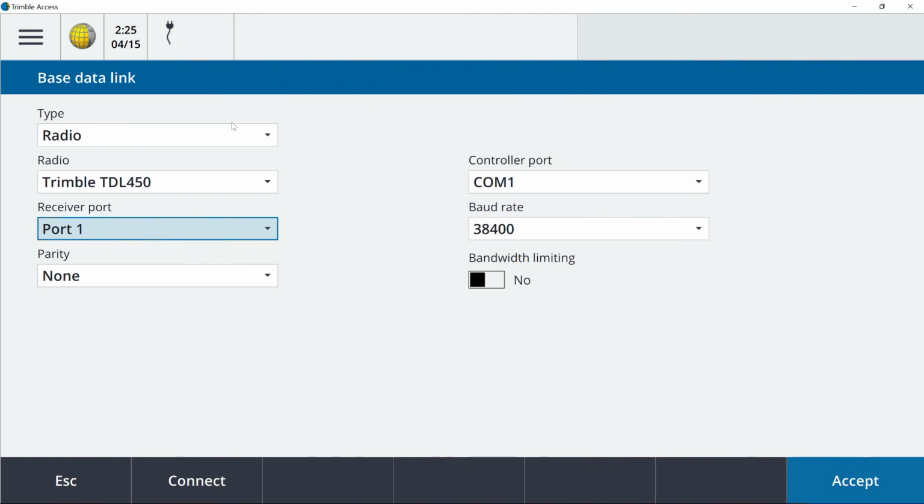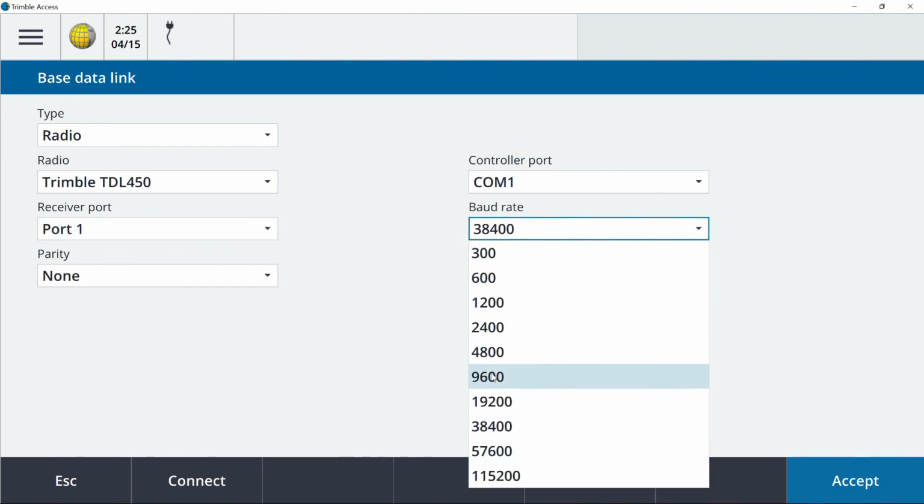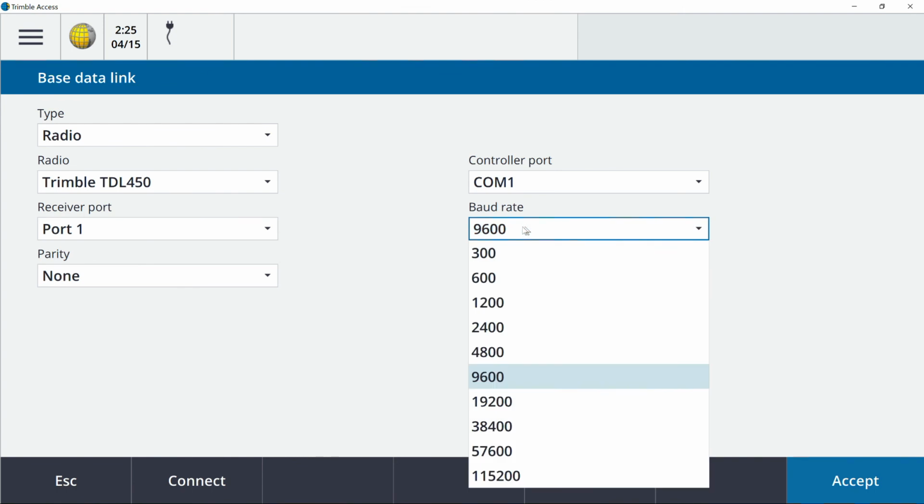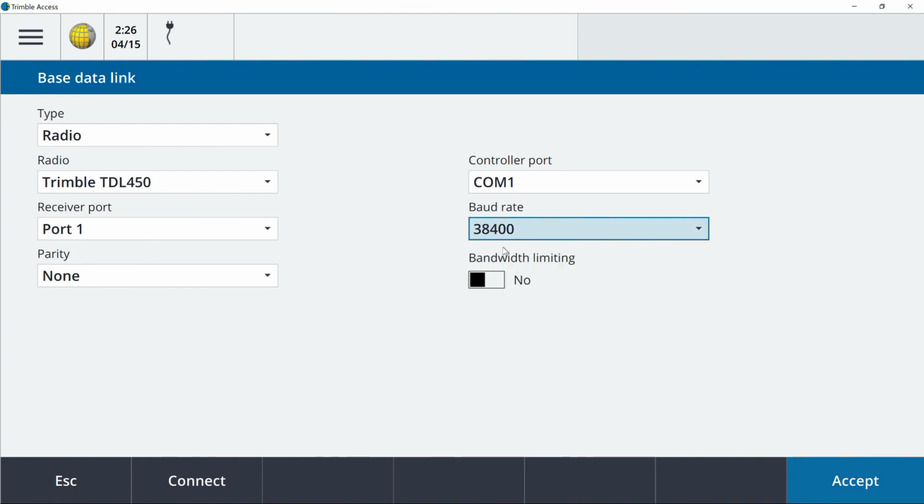So here we've chosen we are going to flow data via radio to a TDL 450. We're going to flow that data out of port 1, the round connection, and the rate at which we're going to flow data is at 38,400. This is the other setting I see wrong all the time. People will think this is the over-the-air baud rate. This is not. This is how fast we're flowing data from the base through the cable to the radio.